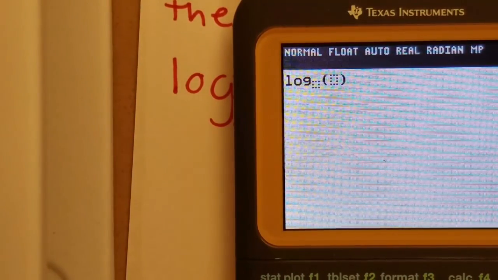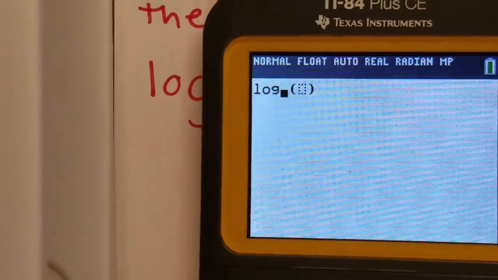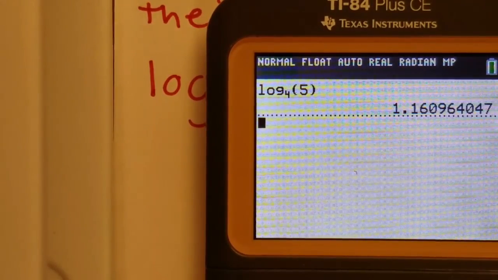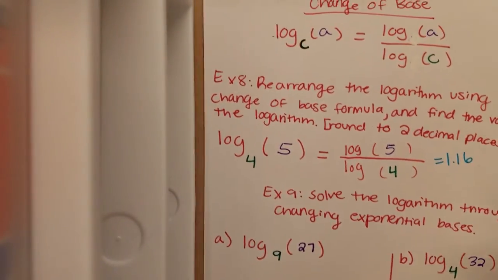If you see here, I have a spot where I can fill in my base and the number in my log. So let's see if we get the same answer. I'm going to type log base 4 of 5. Voila, I get the same thing, 1.16. So either way that you do it, you will get the same answer.